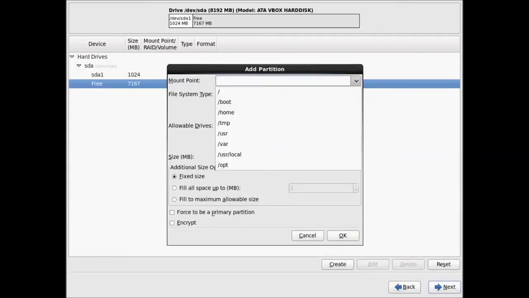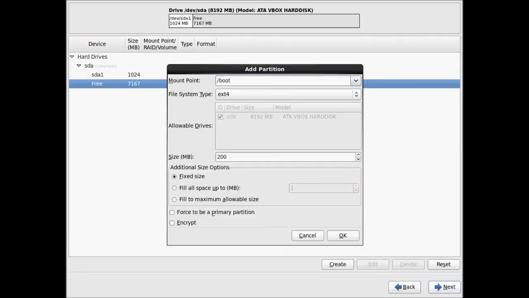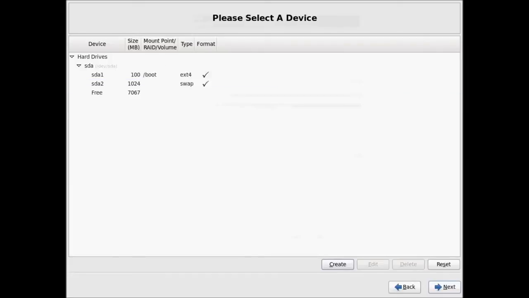I'll create the mount point as boot, wherein all the configuration files for booting the system will be kept. The file system as ext4, which is the latest one for Linux, and 100 MB is enough for the boot partition. Click on OK.